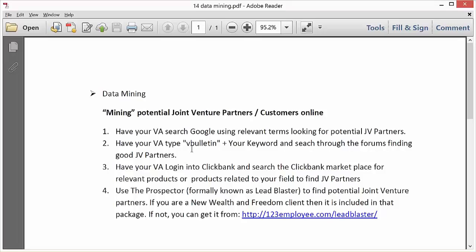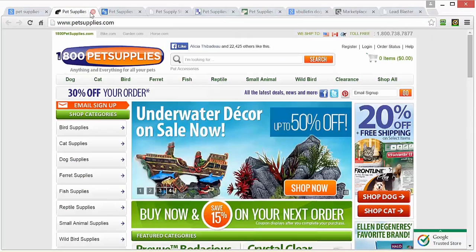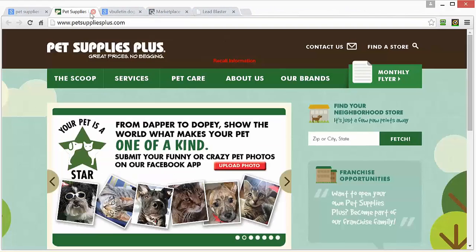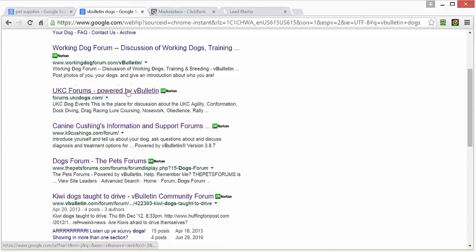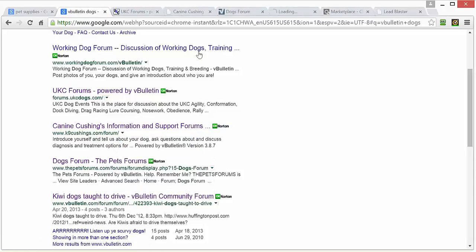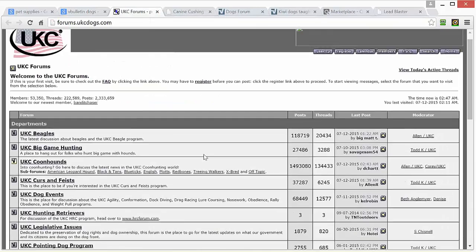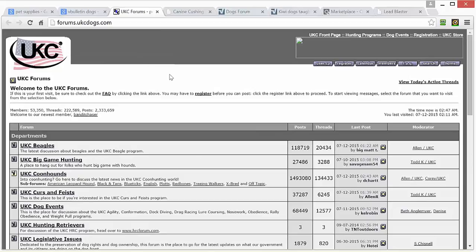So vBulletin is online forum software. It's a forum platform. So basically you can find online forums in your niche by doing a keyword search, using a keyword in your niche plus vBulletin. So let's take a look at what that looks like. Let me close these up. And here is a search for vBulletin and using dogs again. So let's look at a few of these. All right. And here is an online forum for UKC dogs.